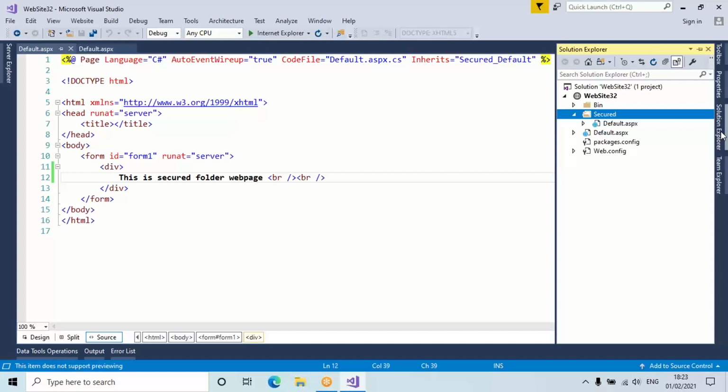Now, what I would do is make a link between them. If I click in the default.aspx of root, it should go to the default.aspx in the secured folder. The control should open that page. Let's see that now.